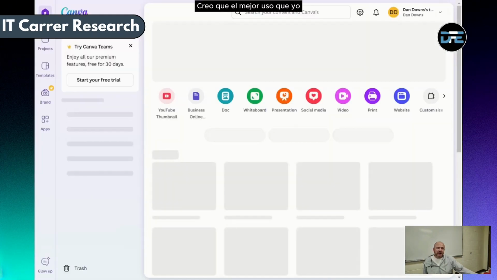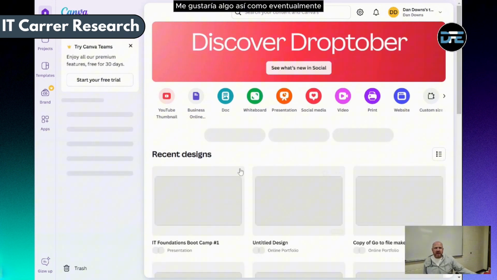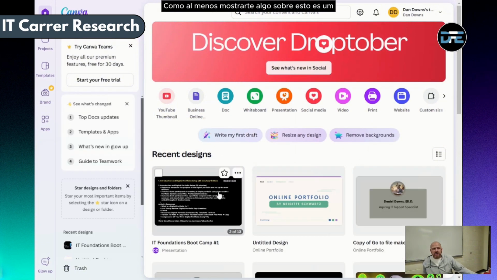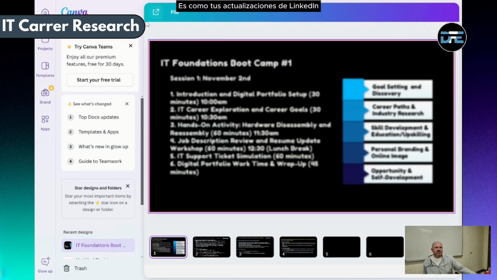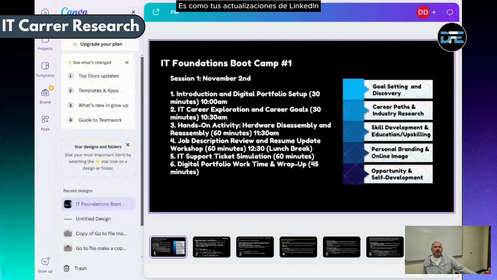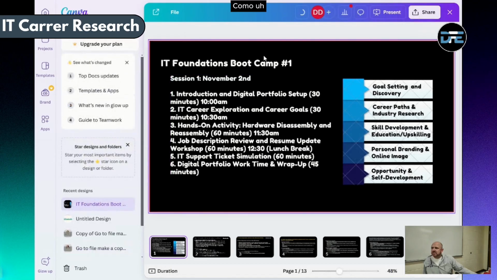I think the best use that I'd like to eventually show you something about is your LinkedIn updates, like creating a banner for your LinkedIn page. They have a lot of pre-created banners. They have a lot of graphics that you can use and create that are super helpful.